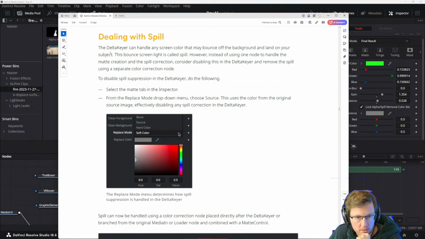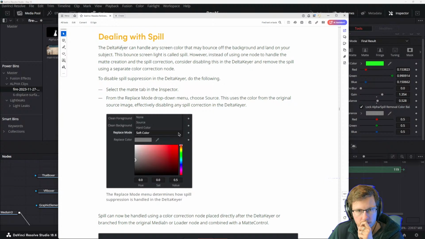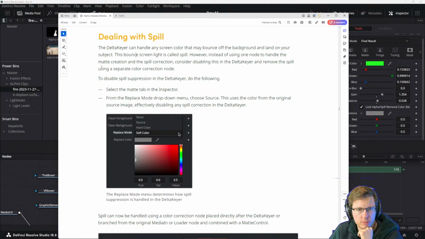Dealing with spill. The delta keyer can handle any screen color that may bounce off the background and land on the subject. This bounce of screen light is called spill. However, instead of using one node to handle the matte creation and the spill correction, consider disabling this in the Delta keyer and remove the spill using a separate color correction node.